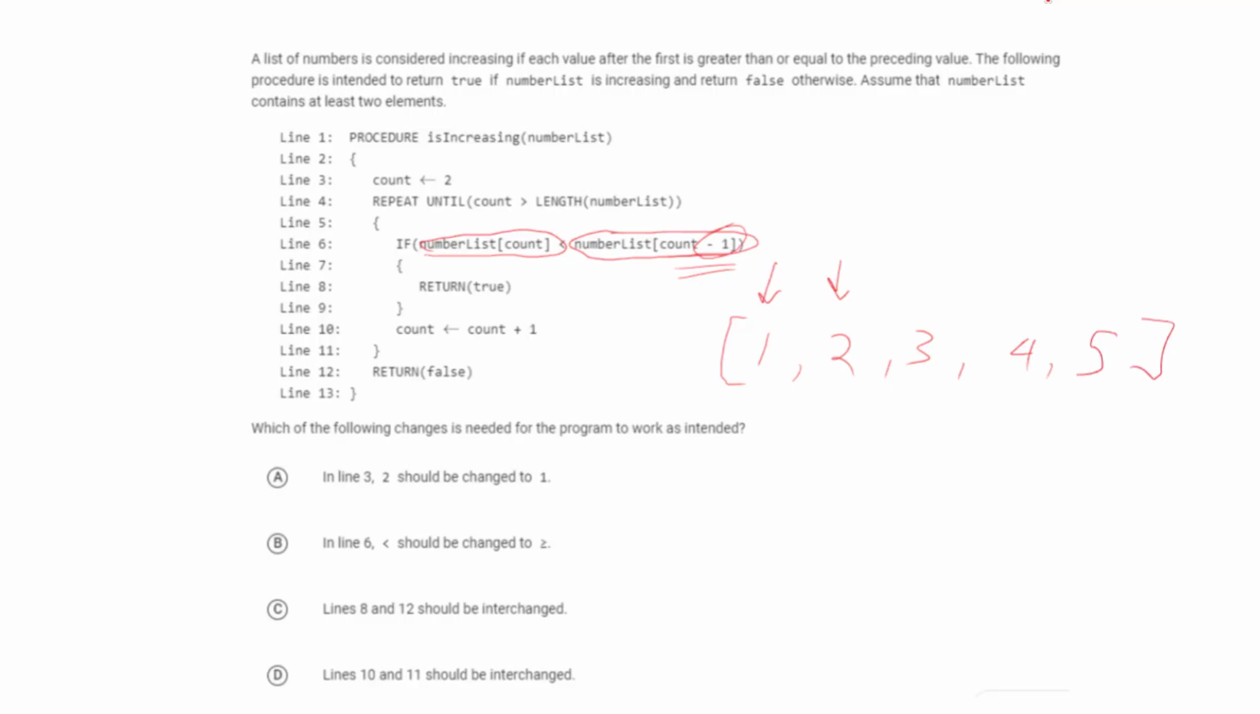So what it's saying here is if the value in index count is less than the previous value, so this one here, it's going to return true or false here, right? In this case, it'll return true. So let's see what that means. That means that for this list right here, it's going to compare each two values.